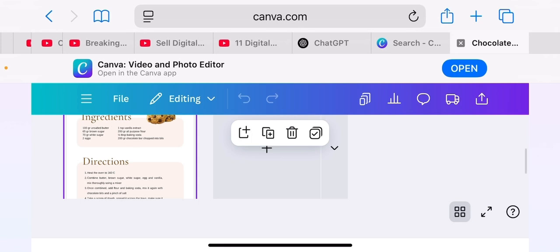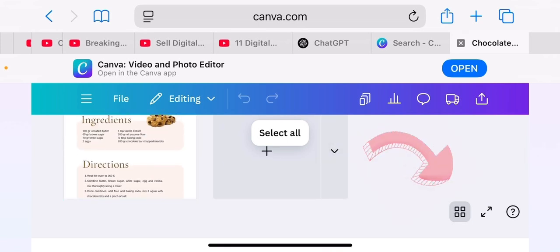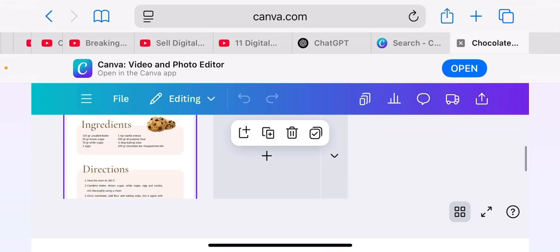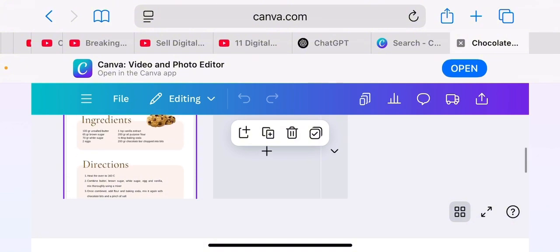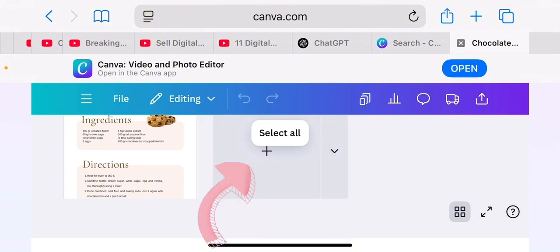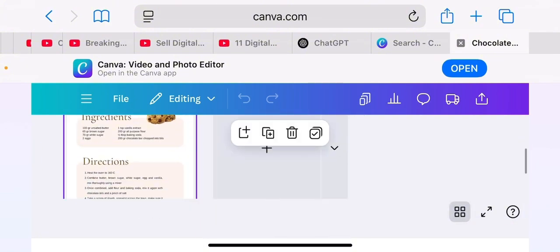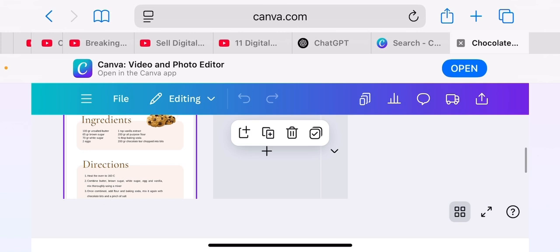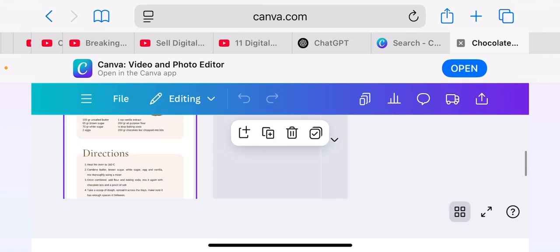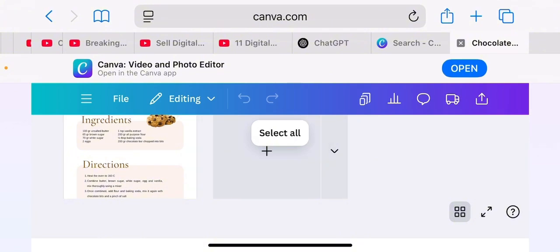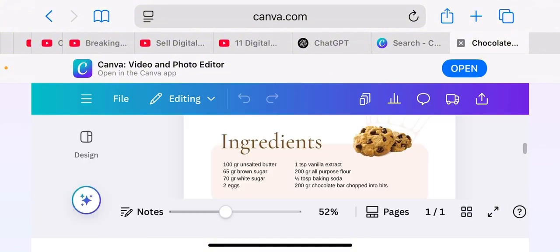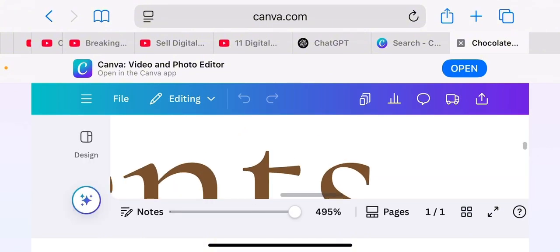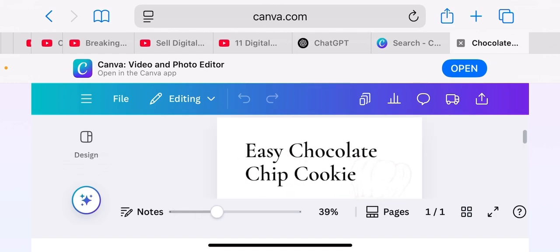If you click on these little squares right here, it's going to give you an overview of all the pages that are on your product, and you can click right here on this plus sign if you want to actually add a new page from right there. If you want to get out of that view, you can click on those small squares again, and it'll take you back to the individual page. You can zoom in and out by clicking on that little circle and moving it left and right.